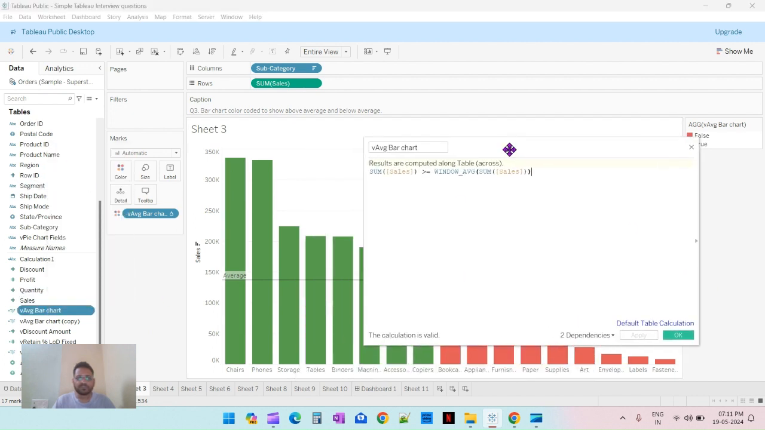So here the formula is very simple. If sum of sales for the particular mark is greater than the average of this window, then it should be in the green color. I mean, it should be in any color, and the rest is the other color. It is a true or false field.